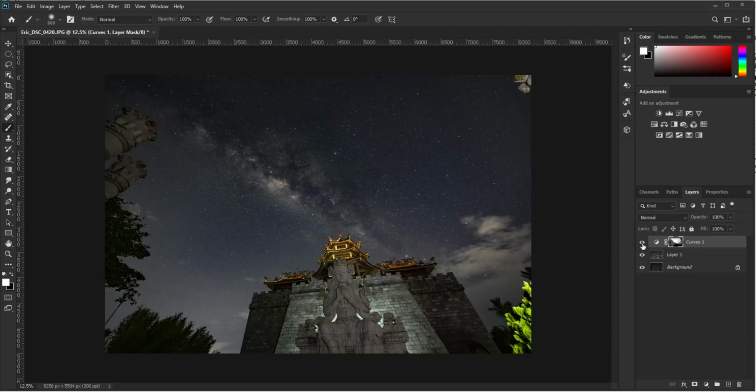Maybe we toggle off and toggle on and see the effect. This is before the adjustment is applied, and now this is after the adjustment. Some obvious difference. So this is what should be done to bring out the Milky Way, and also leaving the background layer properly exposed. You can actually stop at this point and then save the file and complete the job, but you can also do extra work on it.